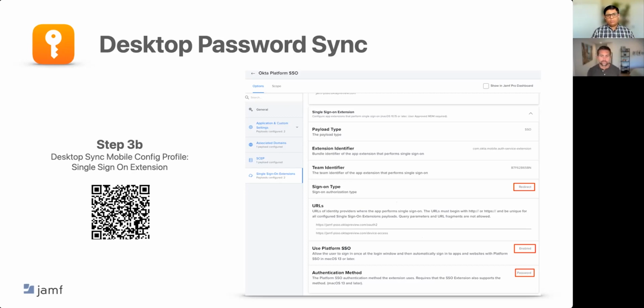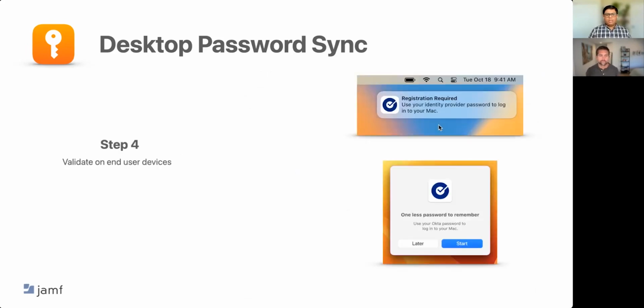Once this is configured, you can deploy this profile in addition to the one you have with Fastpass, and that should be it. Shortly after deploying this payload, you should be able to validate the desktop access, desktop password sync flows on your macOS devices.